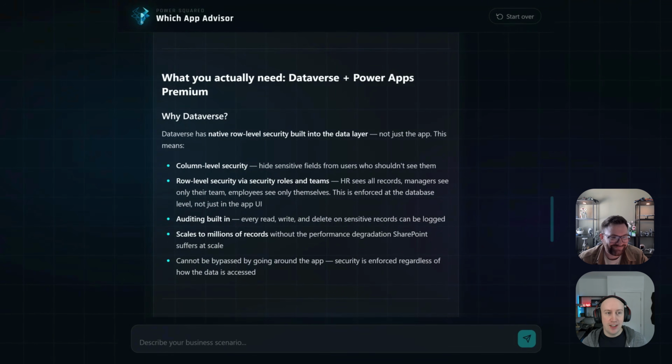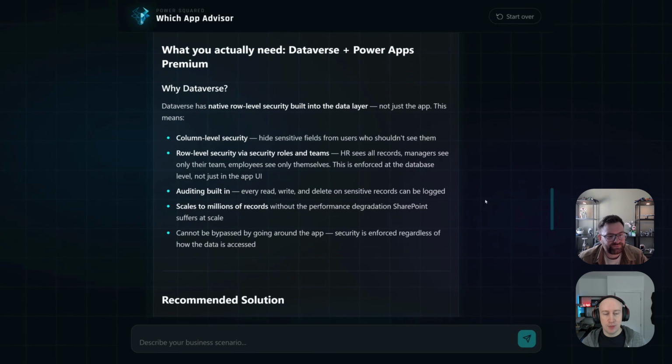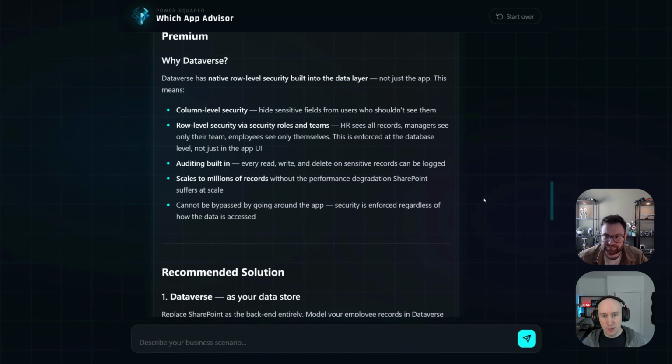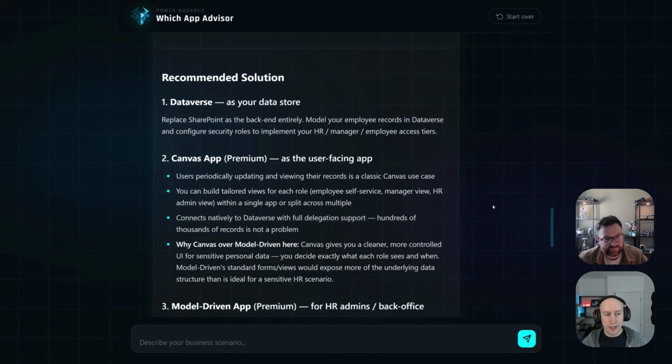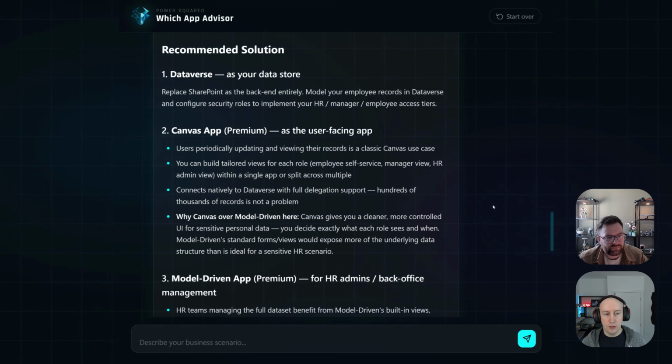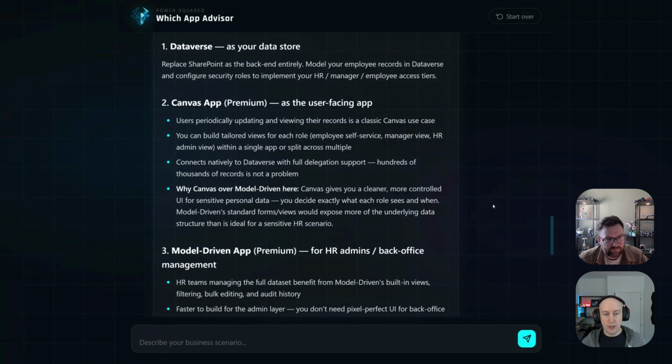So the advisor is saying, why Dataverse? Because it's got native row level security and all of the other parts, like column level security can be really important, auditing being built in. So these are all really important things that you're not going to get with SharePoint. It's going to be able to scale to millions of records, and you can enforce the security on the data level instead of in the app. So it's recommending Dataverse as the data store, Canvas app for your user-facing app.